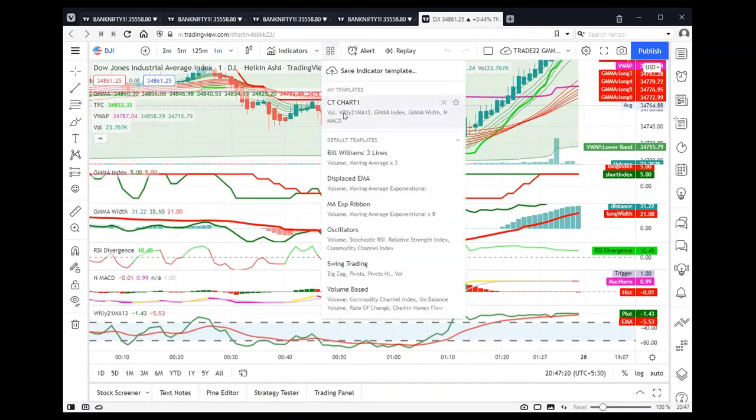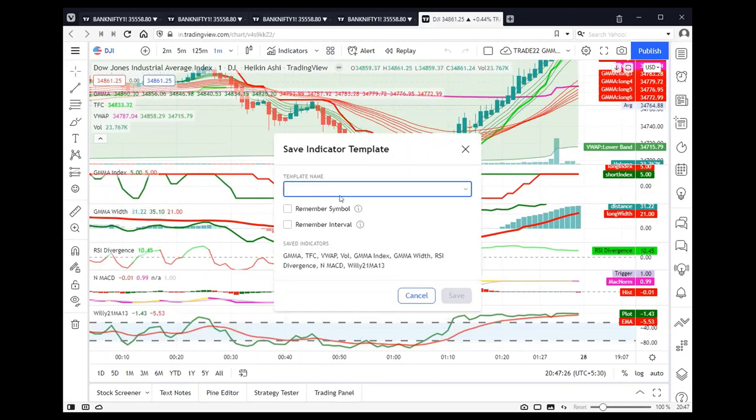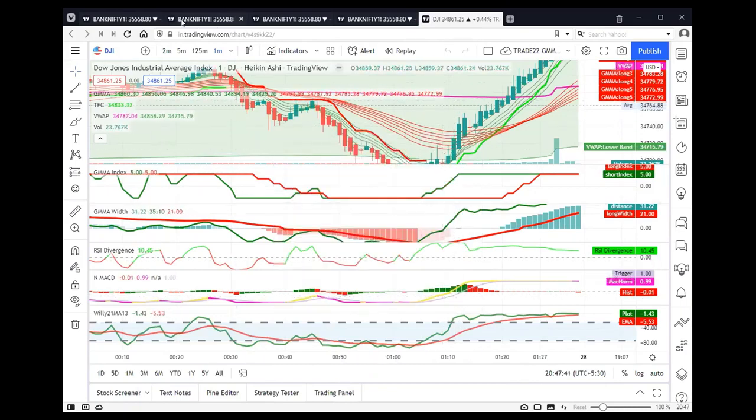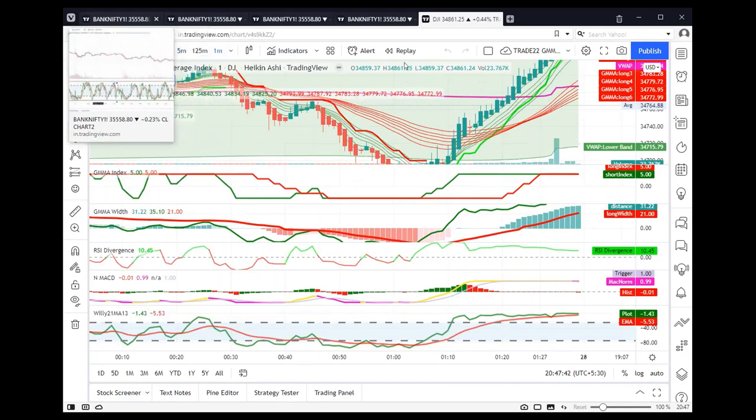Let me save it. Ajesh, just divide into three. Yeah, I will. Let me save it first. What was the name? Trade 22. GMMA. I will save this one. Yeah, I will be going back to this and I will try that.